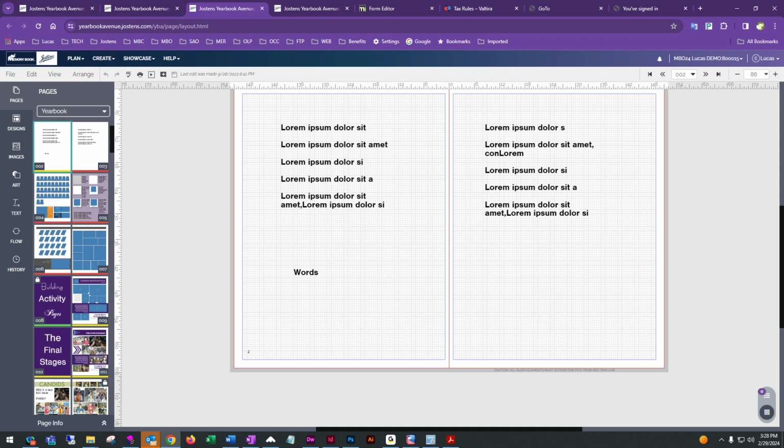Other things to look out for is how visible your type is on a page. If you have dark backgrounds throughout your pages, make sure you're using lighter colors that contrast well against that, and vice versa. If you have light backgrounds, make sure you're using dark type, so that it really sticks out and you can see it. Another thing that we'll look at is busy backgrounds.